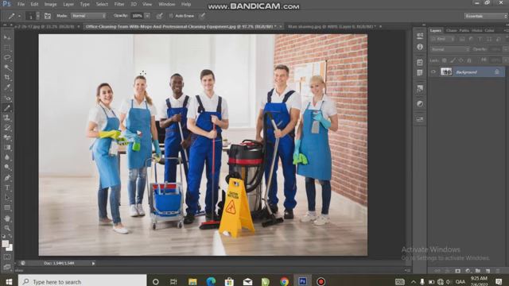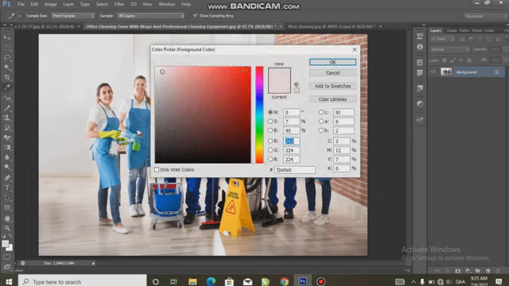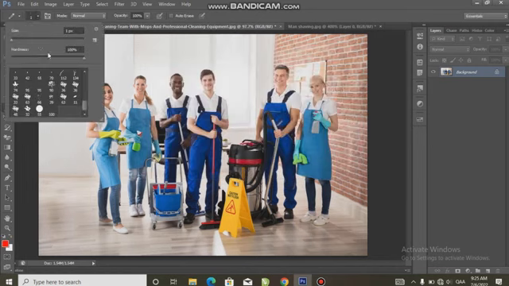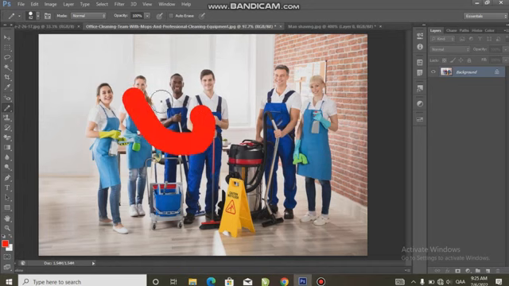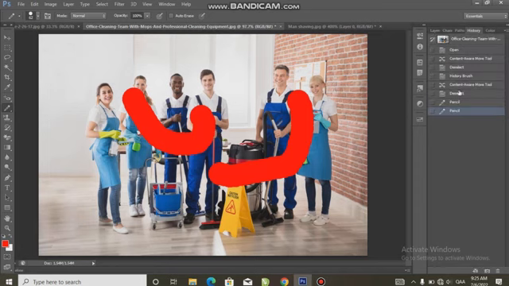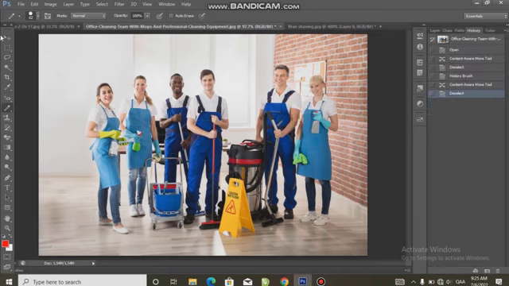Pencil tool is also simple to use. You can also change this color here to use the pencil tool. I can make it thicker. This is the pencil tool here. So what I want to do is remove it. Let me just remove this.